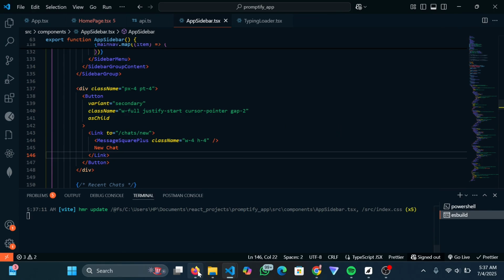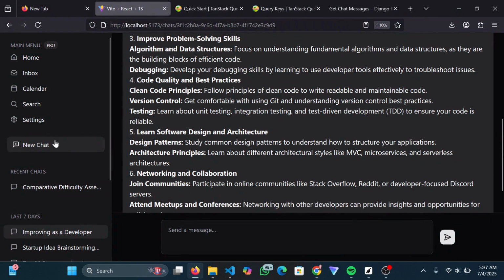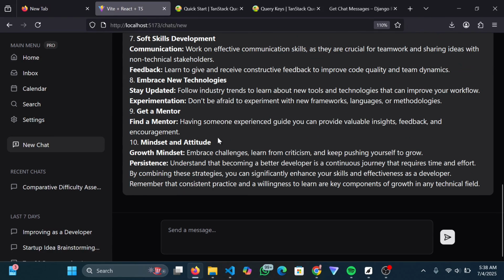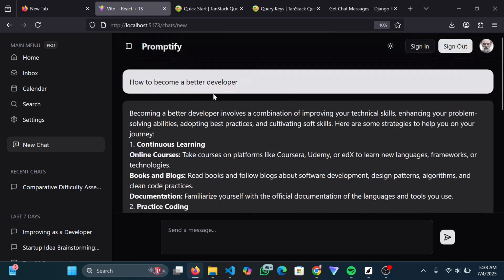So let's click on the new button. If I click on new, we are meant to make sure that this returns back to normal, back to empty messages, but it's still there. So let's work on that now.